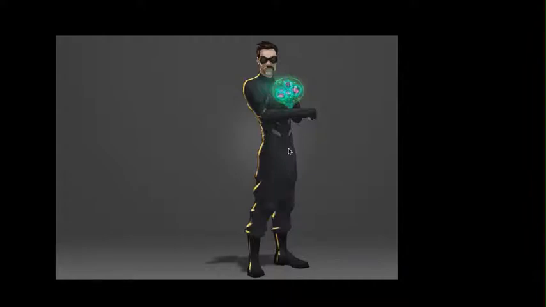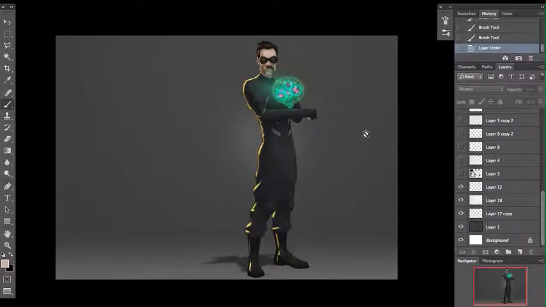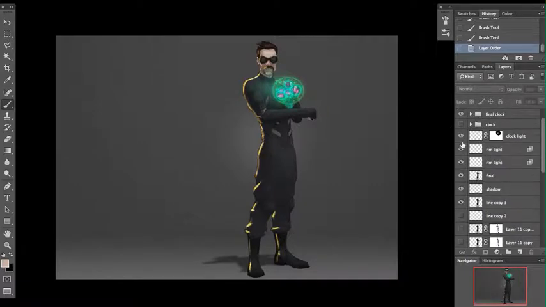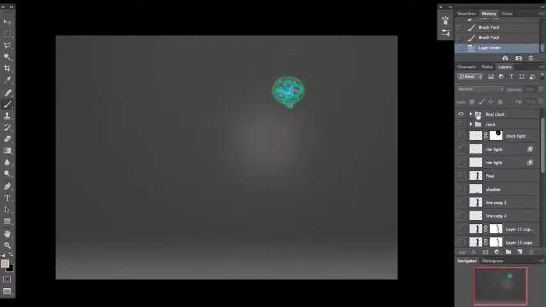This is my second one. I'm going to show you how I created this guy right here. I'm not going to do it in real time. I'm just going to show you in steps just because my computer's really slow. So here we go.